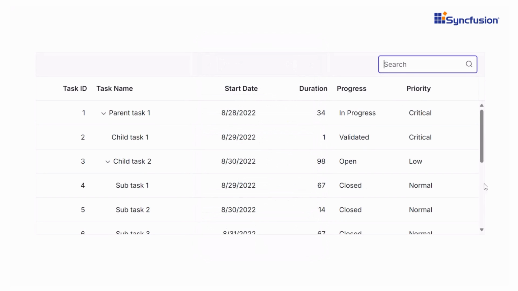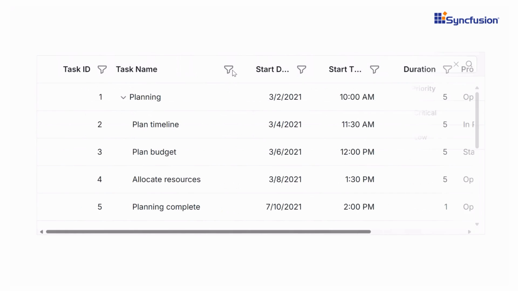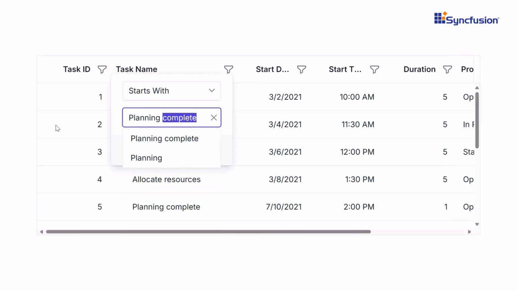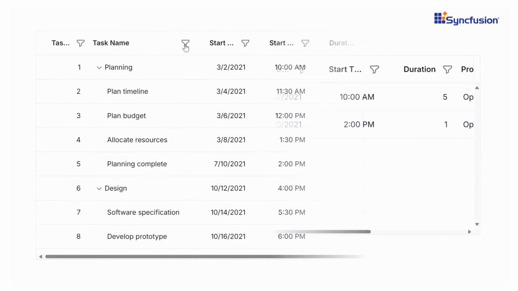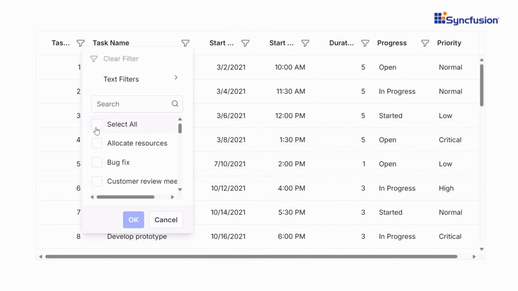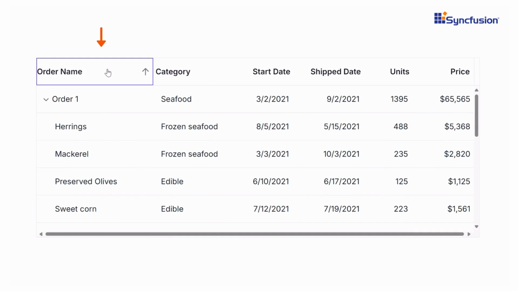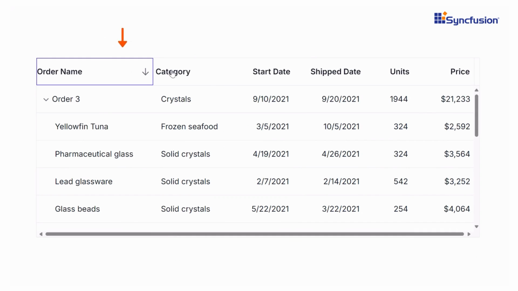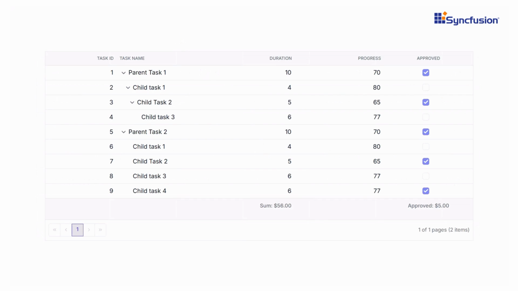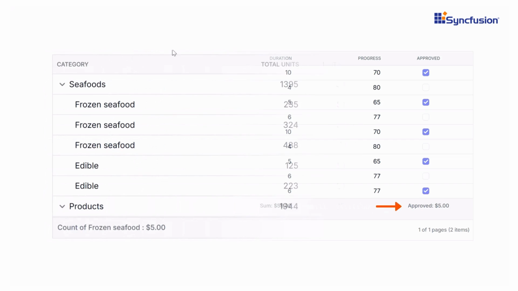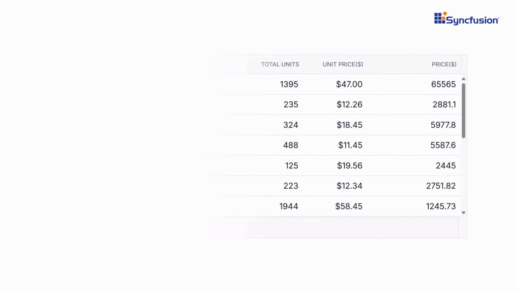Finding the right information is simple. Built-in filtering options, including filter bars, menu filters, and Excel-like filtering, help refine data quickly. The powerful search feature makes it easy to locate specific records instantly. Sorting is effortless. Click a column header to organize data instantly, or use multi-column sorting for advanced control. Need to summarize your data? Use built-in aggregates to calculate totals, averages, counts, or custom summaries and display them in footers.